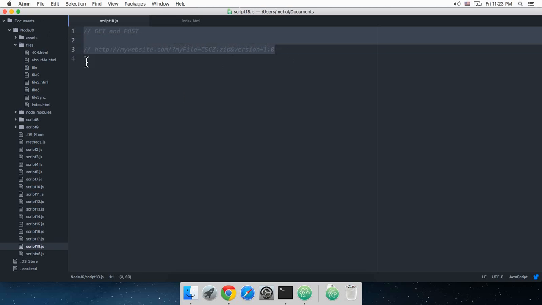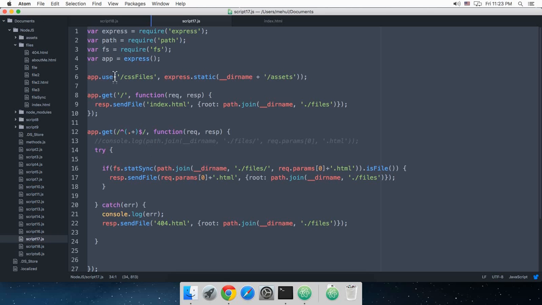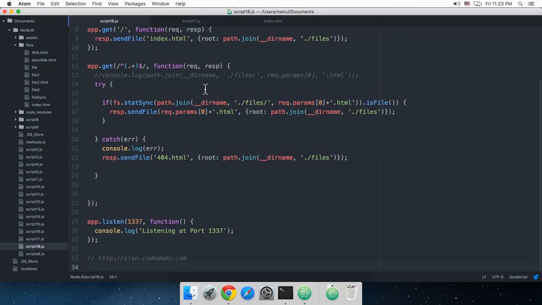So anyways, let's get started. Now, I'm just going to create a server again. So I'm just going to copy this file right there, the script 17 one.